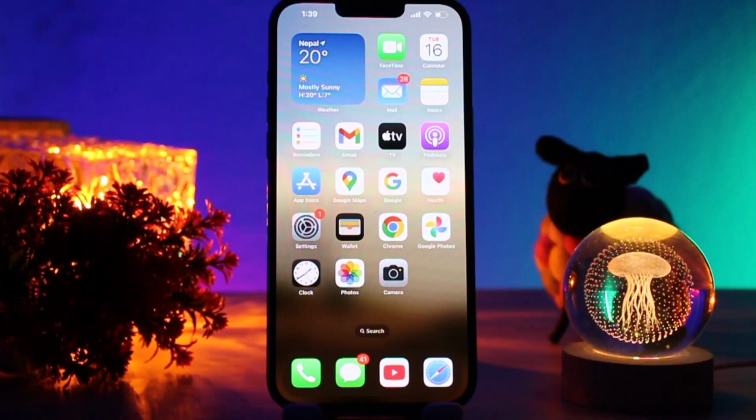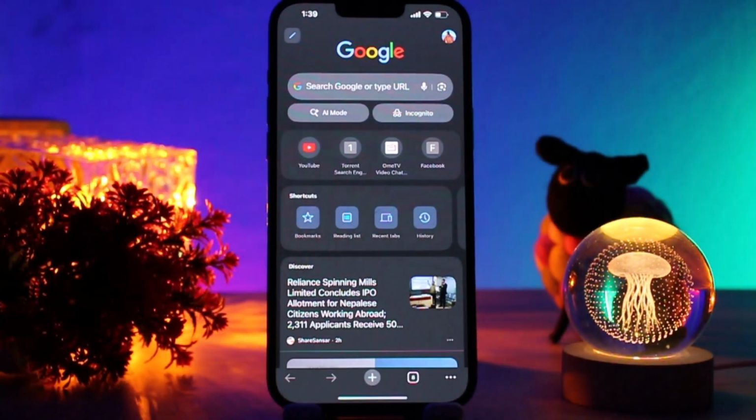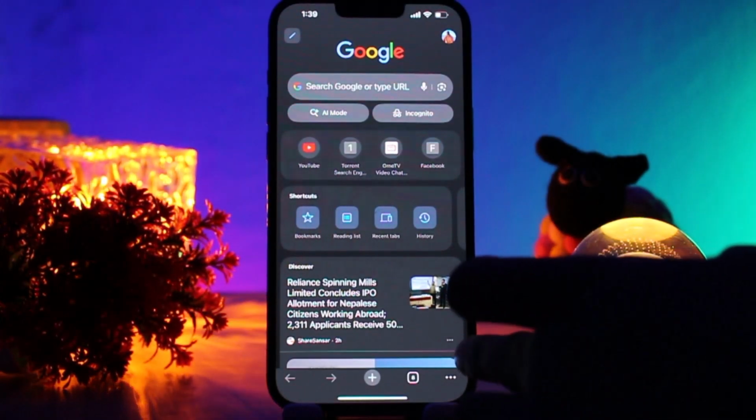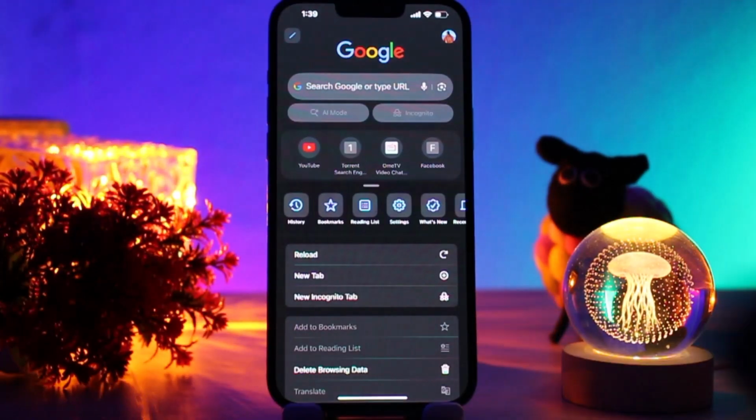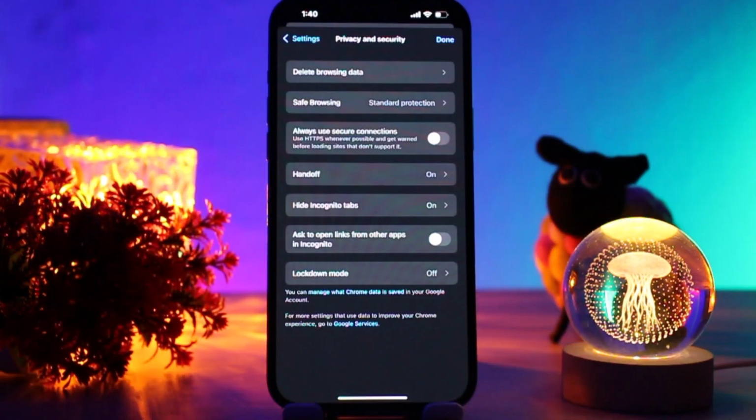First, unlock your phone and open the Google Chrome app and make sure you are logged into your account. Now look at the bottom corner and tap on the three dots. This opens the Chrome menu. From the menu, tap on Settings. In Settings, tap on Privacy and Security. After that, tap on Clear Browsing Data or Delete Browsing Data.